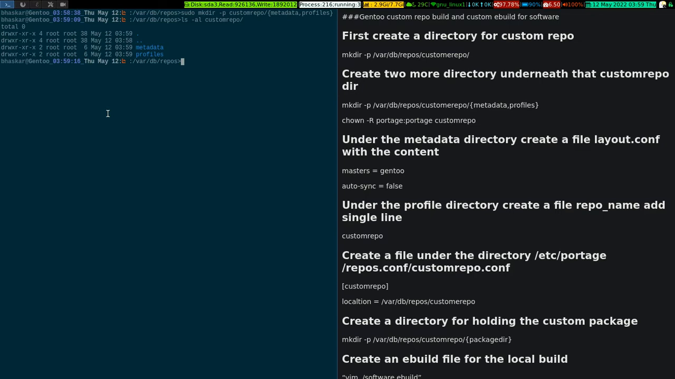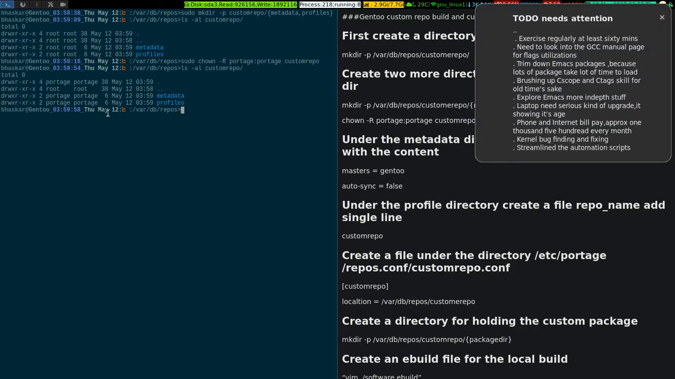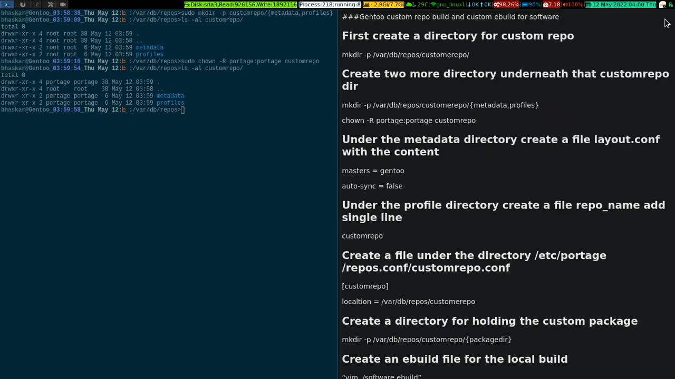Now I need to fix the permission, so the directory should have portage as user and group. To do that, chown portage CustomRepo. This directory and underneath all the directories and content will be owned by user portage and group portage. That is required. So I have changed the ownership of the directory we have just created.